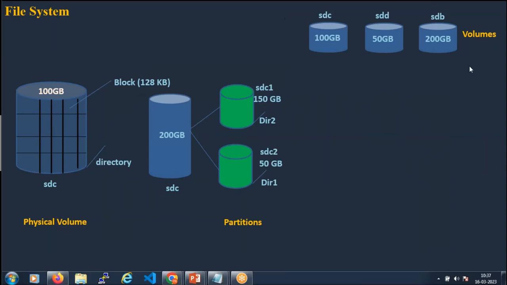Now, my requirement is, let's say, I would like to create a file system. What does it mean by the file system? The file system is the mount point where you can store the data. I would like to create a file system of 150 GB in size. How is it possible to create a single file system of 150 GB in size?